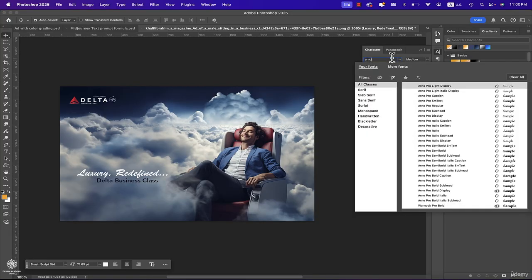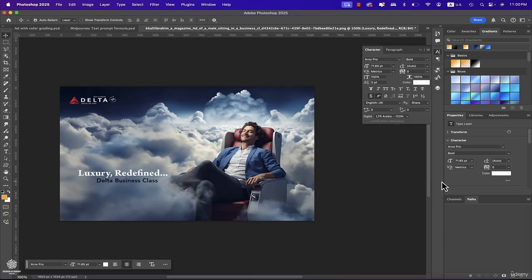That's an Adobe font, by the way. You can download that one from Adobe. We have a detailed video about typography and how you can download these fonts. You might need to check that one out if you haven't yet. Maybe Arno Pro bold like so.